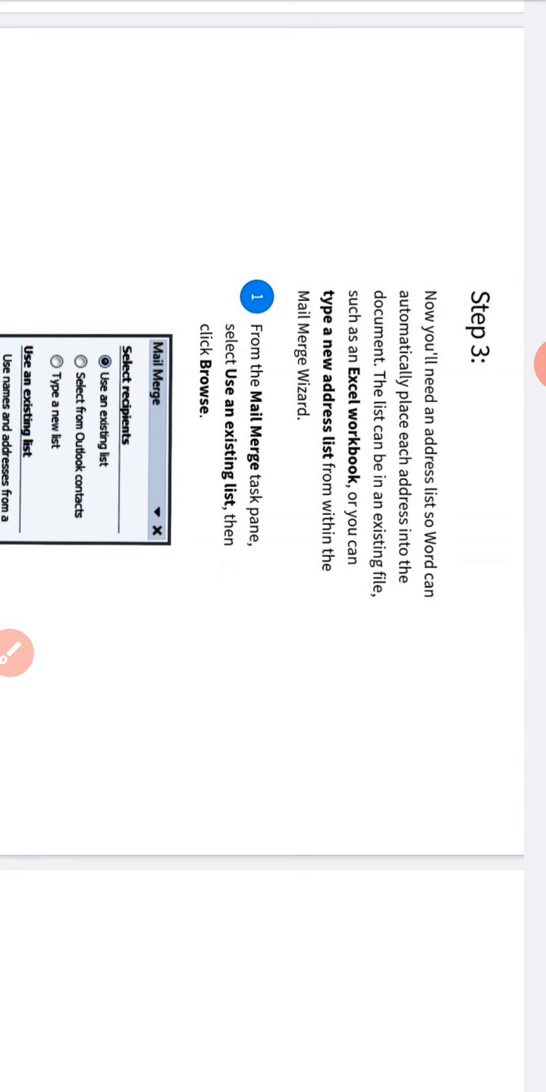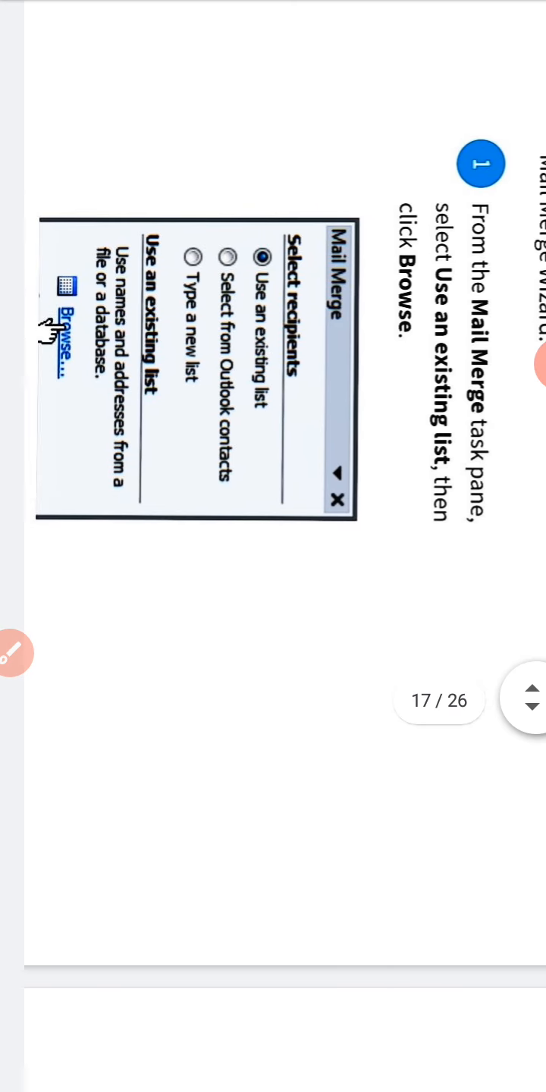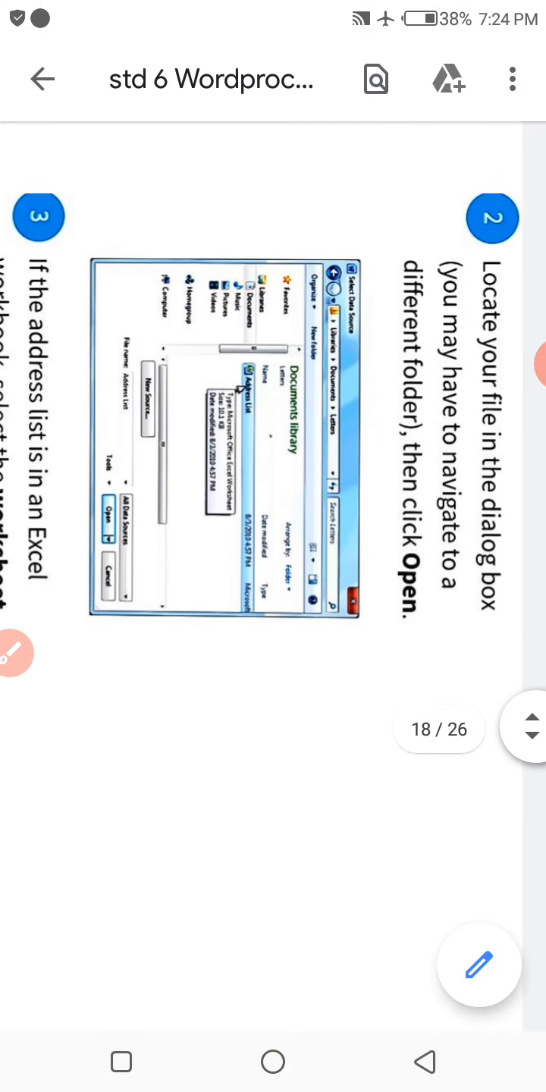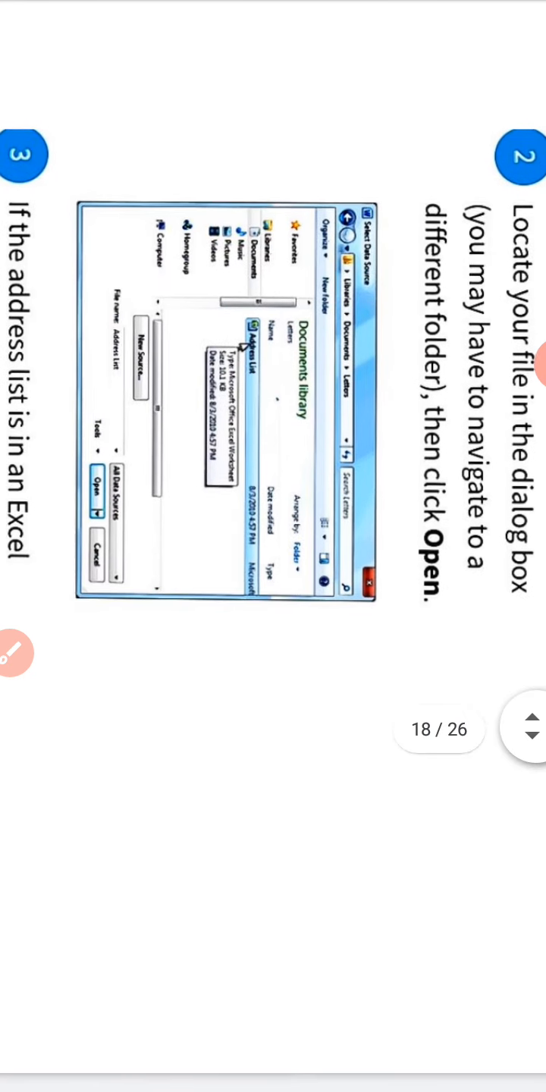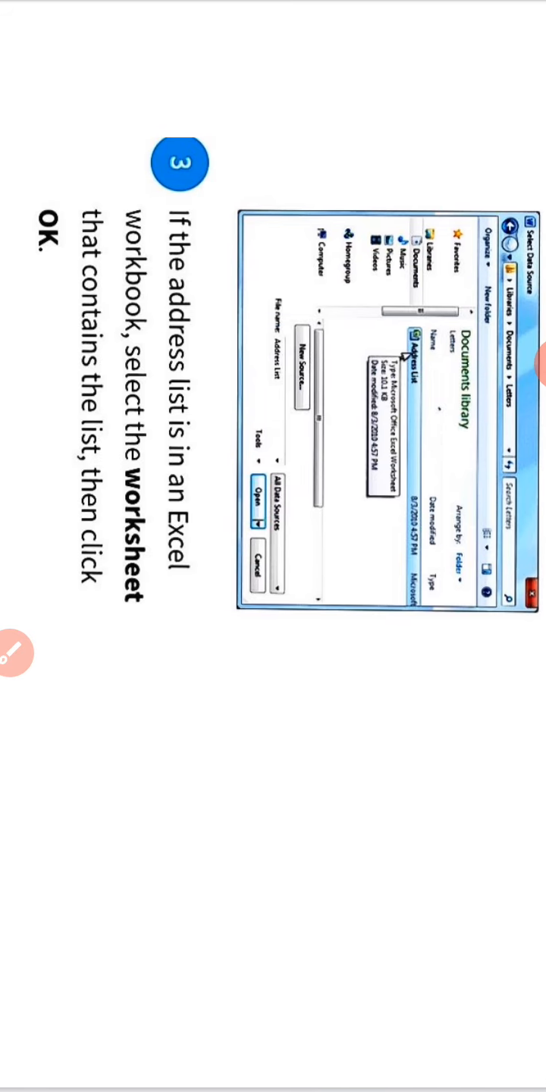Step 3. You will need an address list so Word can automatically place each address into the document. The list can be in an existing file such as Excel workbook, or you can type a new address list from within the mail merge wizard. From mail merge task pane, select an existing list, then click browse. Locate your file in the dialog box, then click open. If address list is in Excel workbook, select the worksheet that contains the list, then click OK.